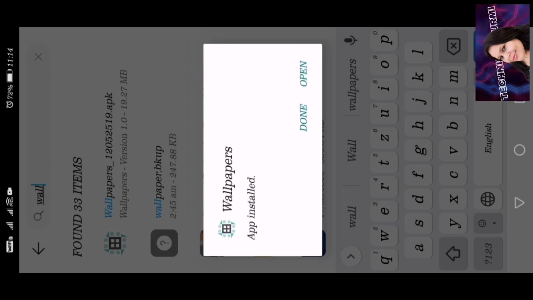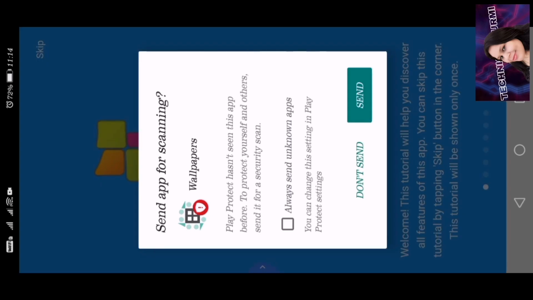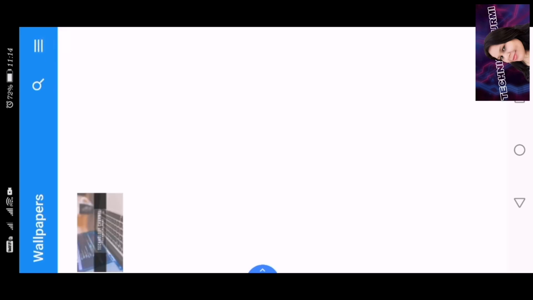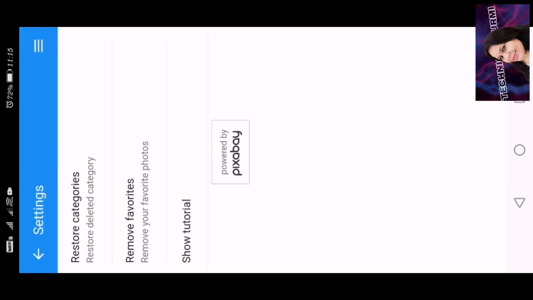Now click on the open button. Now you can see easily your app is ready. If you want to send it to someone, you can send it. I'm skipping this part. Now you can see my wallpaper is there. Some categories I selected are already pre-built. Some categories are inbuilt. You can also see the setting.